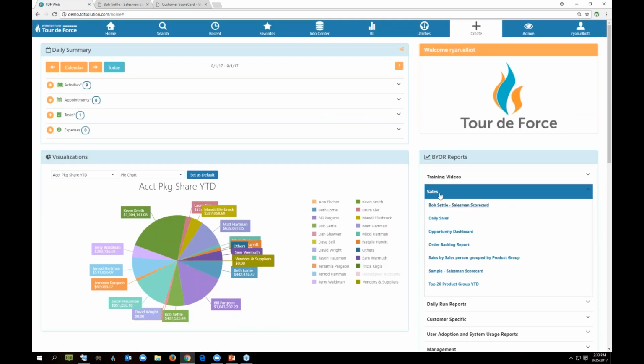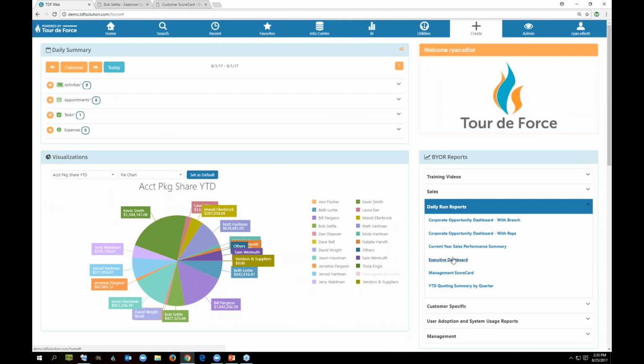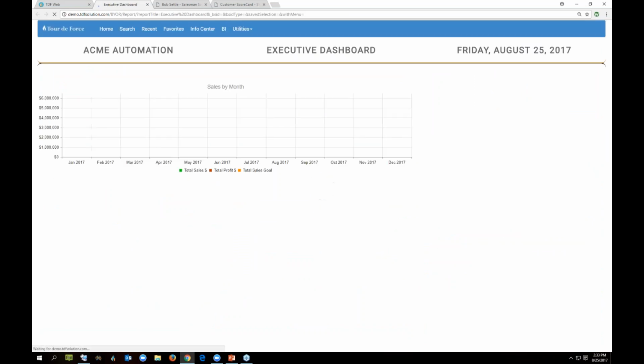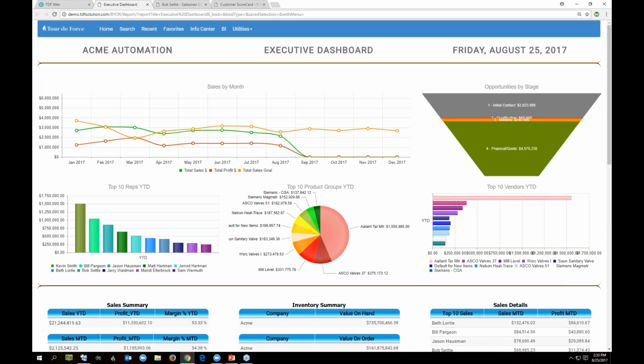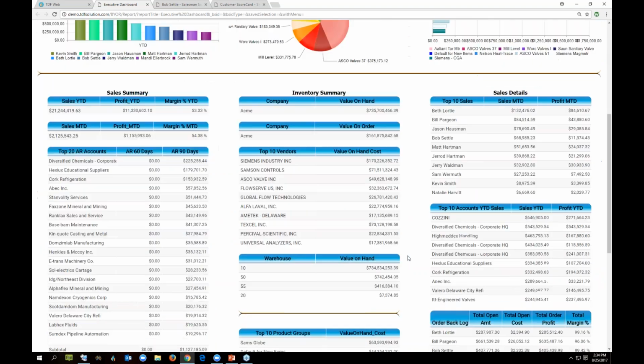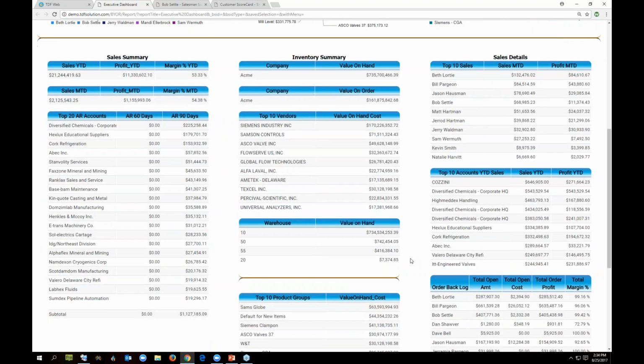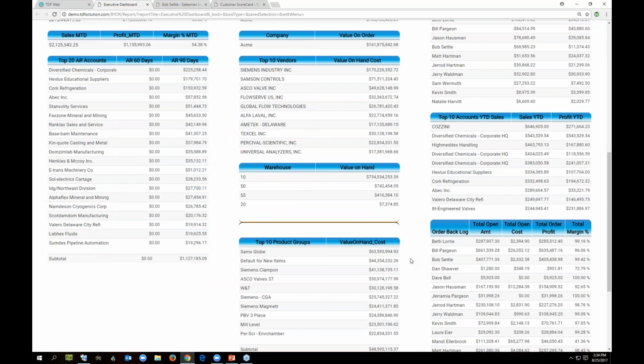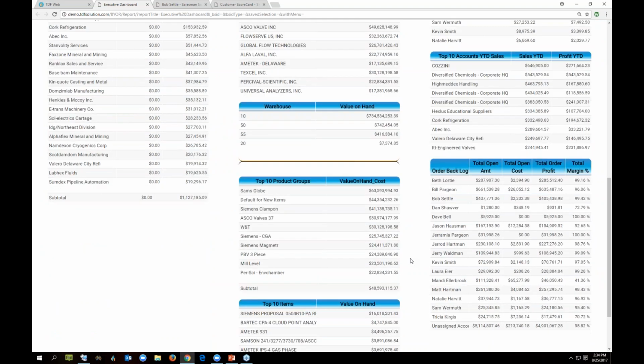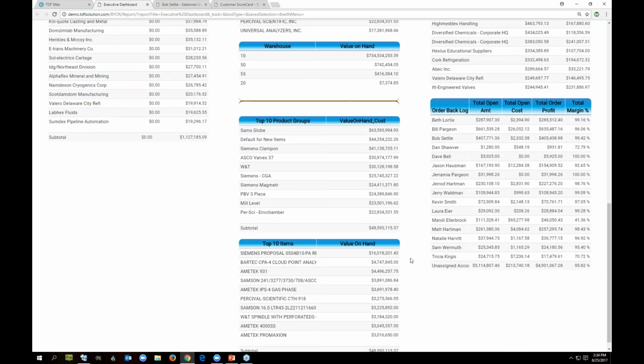Potentially, if you're an executive, an executive style report would look something like this. The executive dashboard is a very nice view of what the company looks like as a whole. So if you're looking at it from a 10,000-foot view down, sales by month, you've got profit, you've got sales goal in there, opportunities by sales stage, you've got the top reps, product groups, and vendors. We can even show you inventory valuations. So if you're looking at value on hand cost, what do we have in each warehouse? What's going on? It looks like Sam's Globe, so $69 million in warehouse. That might be an issue. I need to start pushing that.